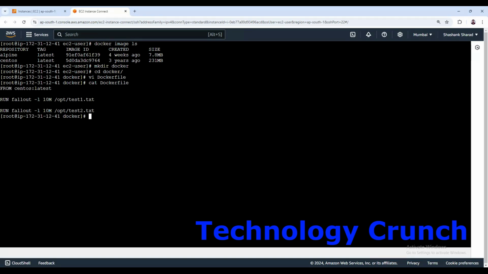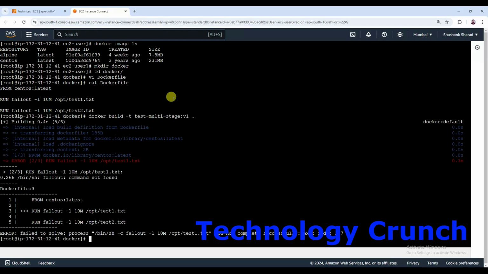Now I'm going to create an image from this Dockerfile. I have already pulled the CentOS latest image, whose size is approximately 231 MB. Let me build the image from this Dockerfile. The command will be docker build -t for tag, and let's name it test-multi-stage:v1, with the current location. It's showing an error that the fallocate command is not found.